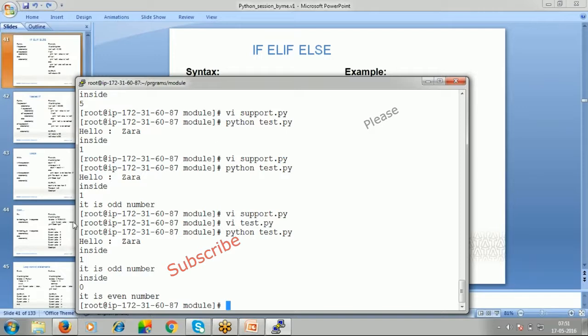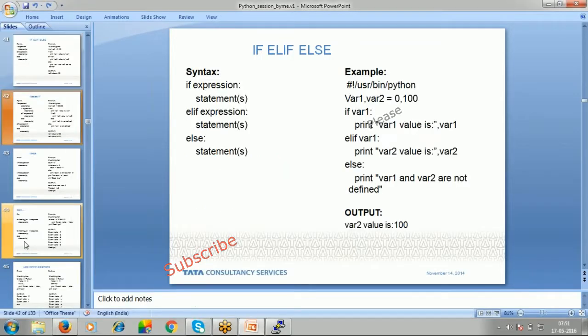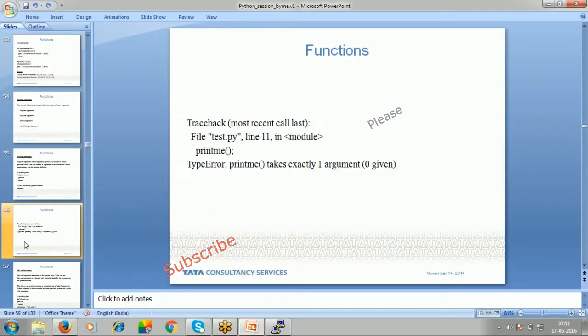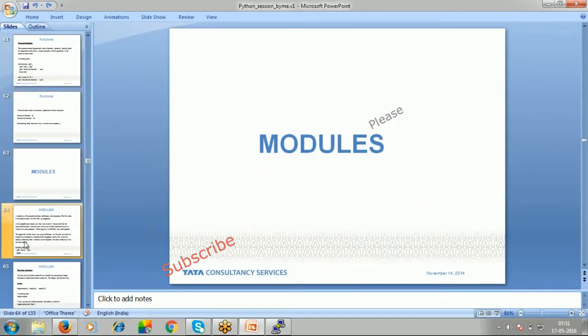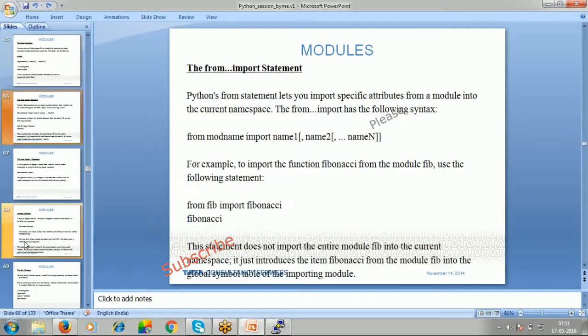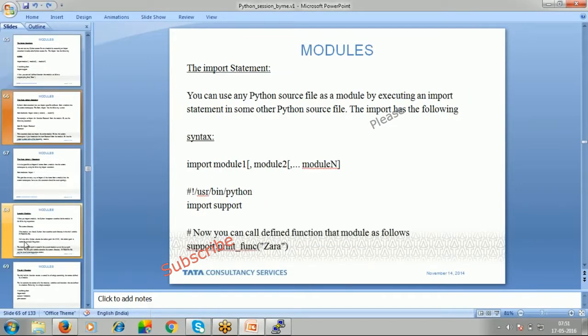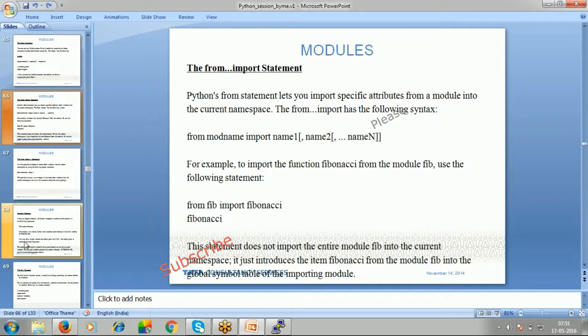So once it said it is an odd number and the second time it said it is an even number, because the first time it is 5 and the second time it is 4. So this is how we import a Python module. There are different ways of importing a Python module. The first one is the way in which I told you, with the import statement: import module name.